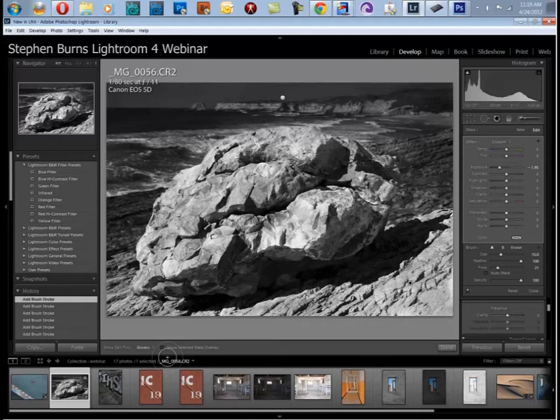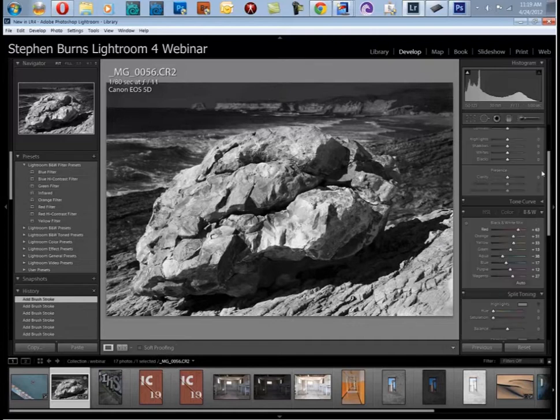All right, so what am I doing here? How about if we hit our Escape key a couple of times, and that'll take us out of the editing mode for our adjustment brush, and it's allowing us to see the overall image.